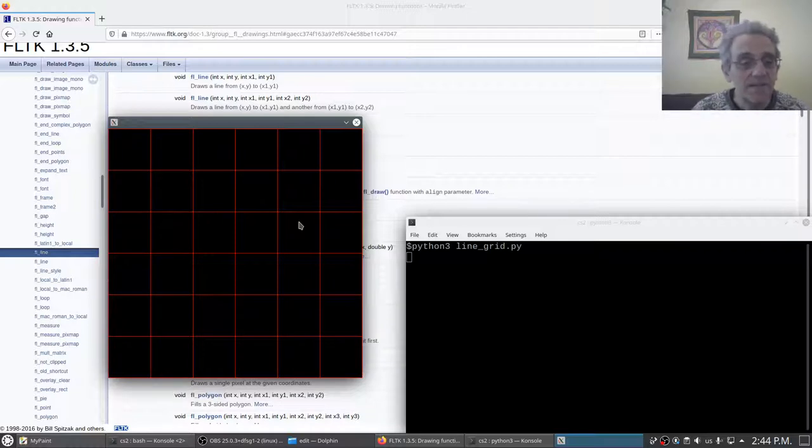But essentially, I'm drawing how many lines? 1, 2, 3, 4, 5, 6. Well, I guess it's 7. And then I'm drawing another 7 lines, 1, 2, 3, 4, 5, 6, 7 lines there. And now what I'm going to do is leave it up to you to figure out how to draw the lines and where to draw them.